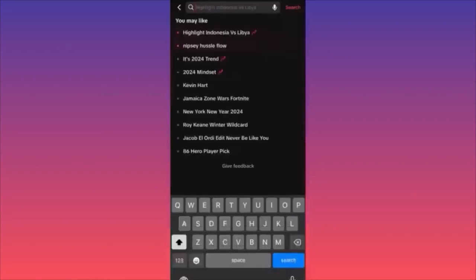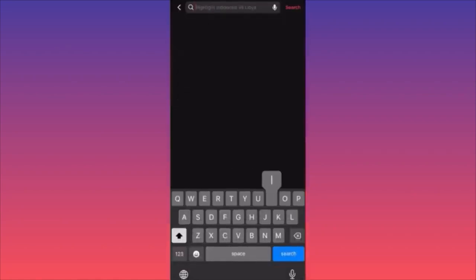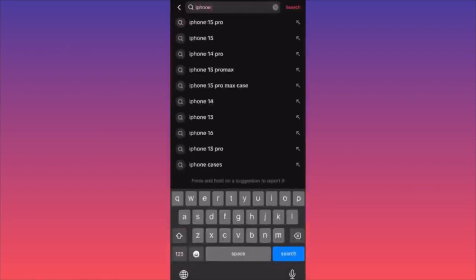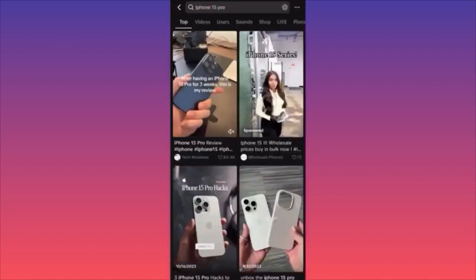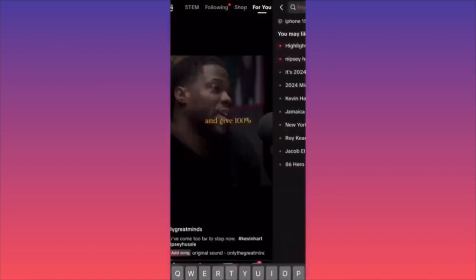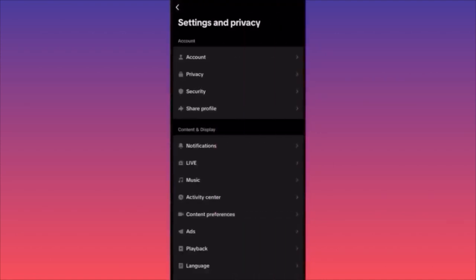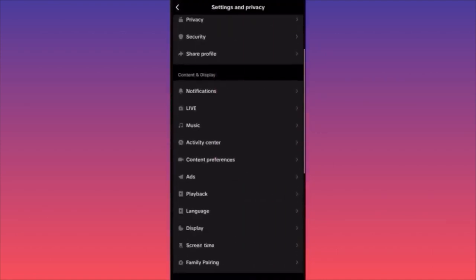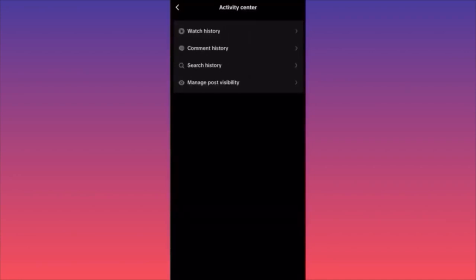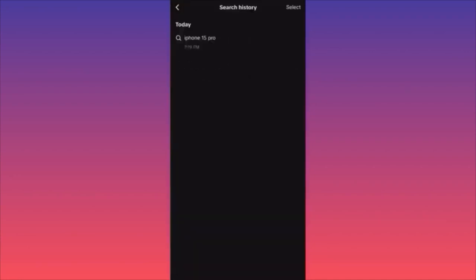For example, let's say iPhone 15 Pro, okay? We just searched for something. Now let's go back. Three straight lines, Settings and Privacy. You want to click on Activity Center. You want to click on Search History. Boom! There you have it, iPhone 15 Pro.